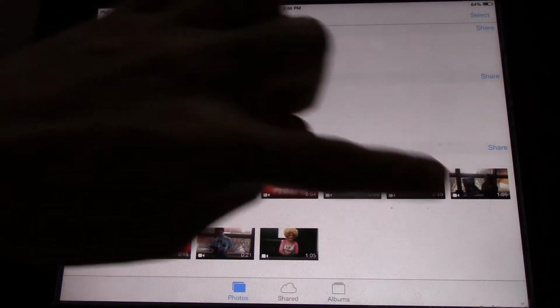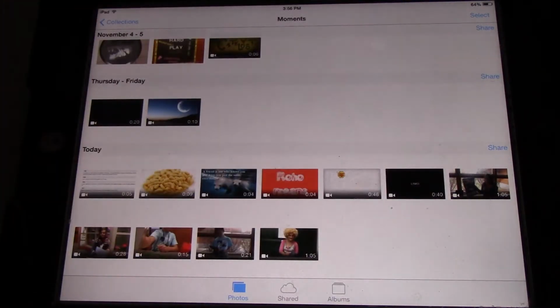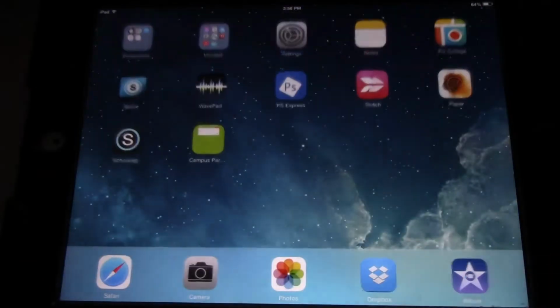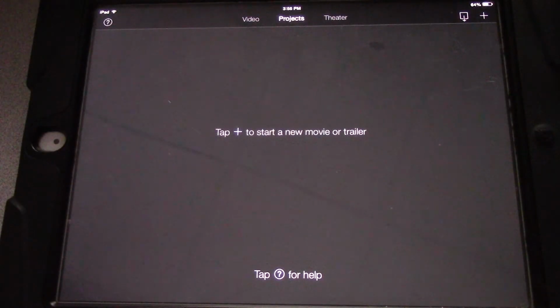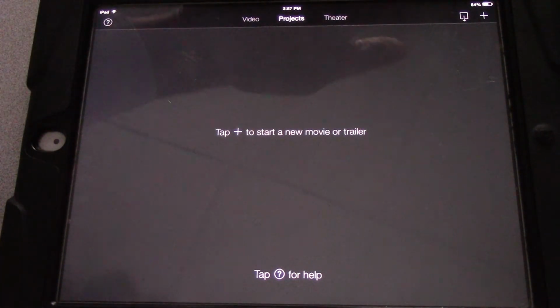We have a bunch of video clips that we're going to make into a newscast, a movie newscast for a school. To do that, we're going to start with iMovie. This is the new iMovie for 2014. It's called version 2 for iMovie for the iPad.